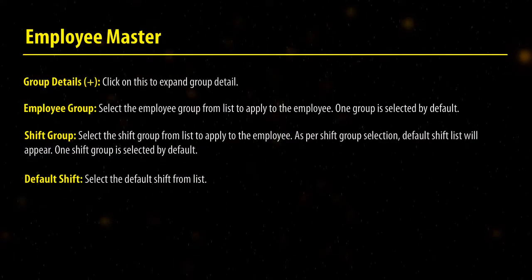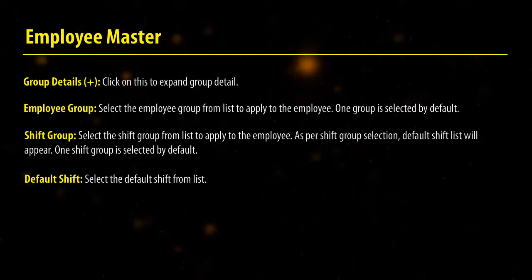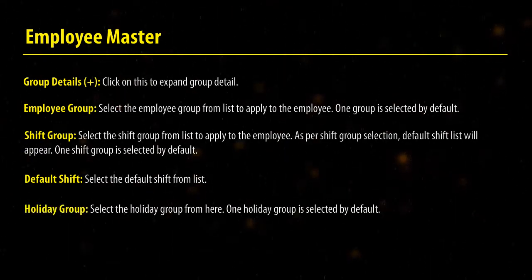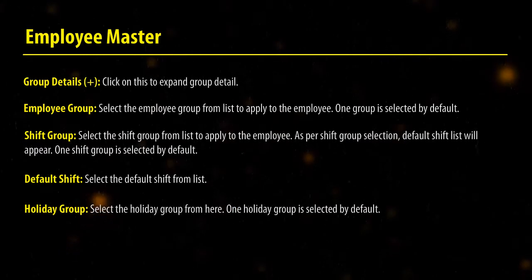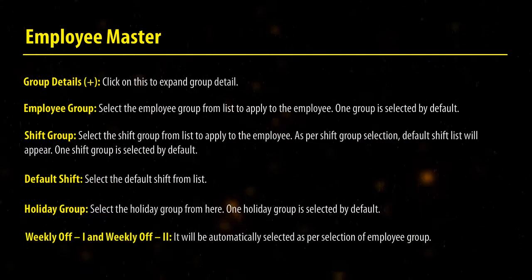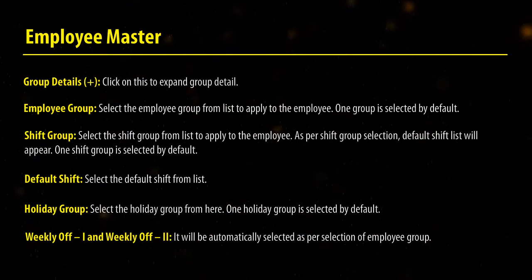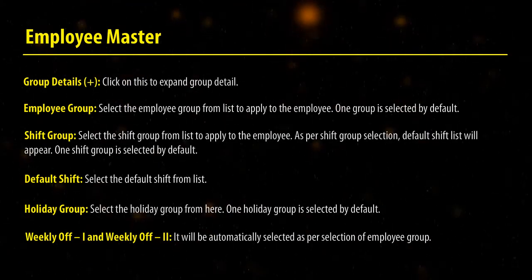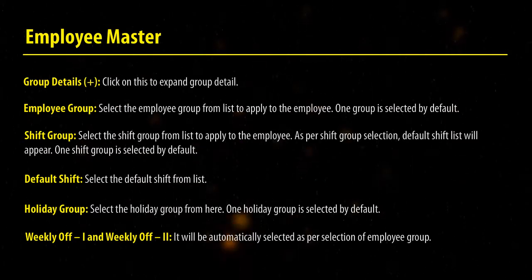Default shift. Select the default shift from the list. Holiday group. Select the holiday group from here. One holiday group is selected by default. Weekly off 1 and weekly off 2. It will be automatically selected as per the selection of the employee group.